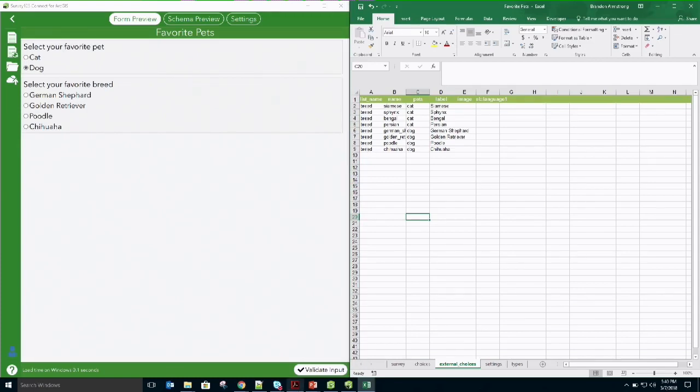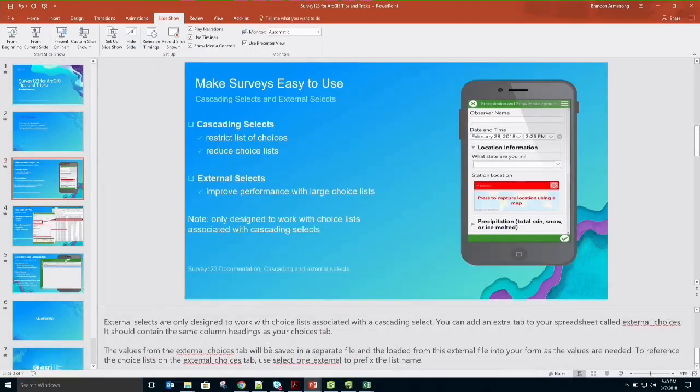And the reason that we want to do this for external choices is because the values from the external choices tab will be saved in a separate file on the load and then loaded from this external file into your form as the values are needed. So it won't hinder the performance when loading your surveys and will only be pulled again when needed, when they apply.